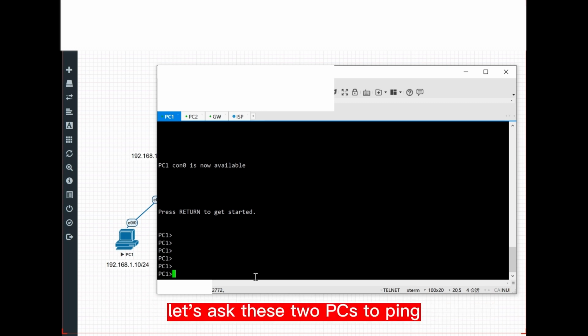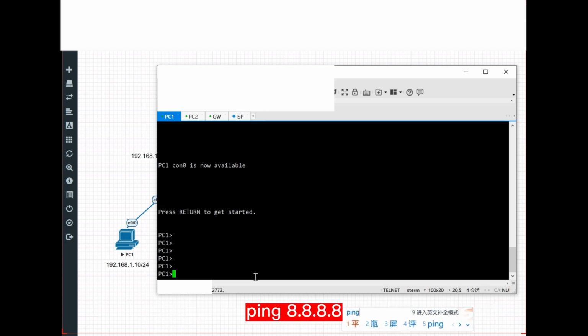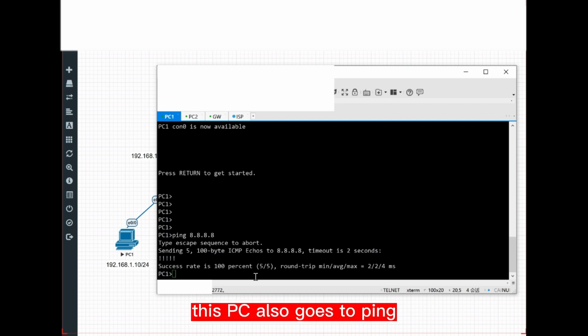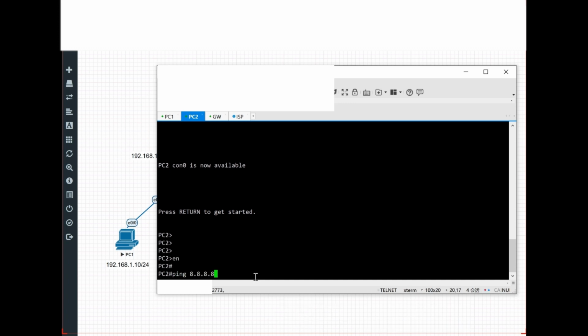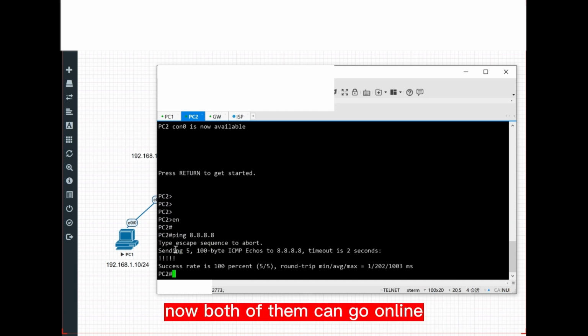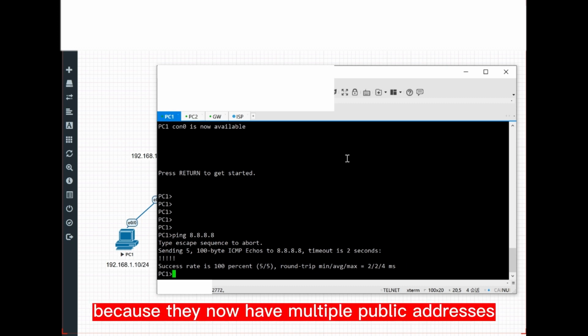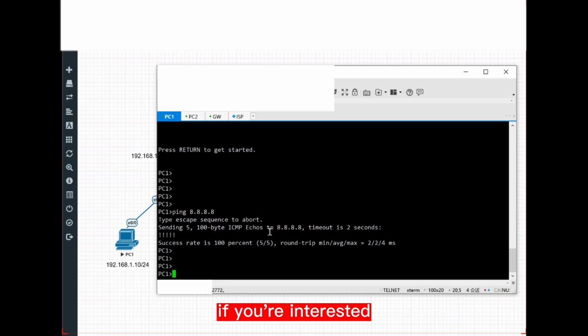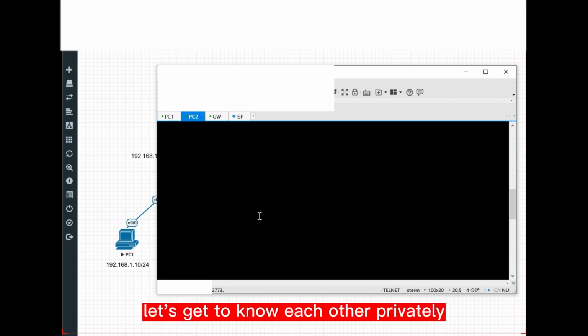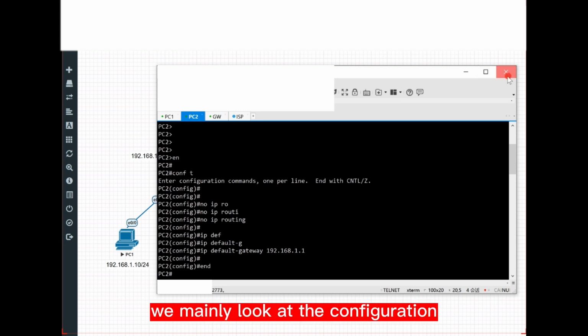Let's ask these 2 PCs to ping. Ping 8.8.8.8. This PC also goes to ping 8.8.8.8. Now both of them can go online, because they now have multiple public addresses. We don't actually use it much at work. If you're interested, let's get to know each other privately. We mainly look at the configuration.